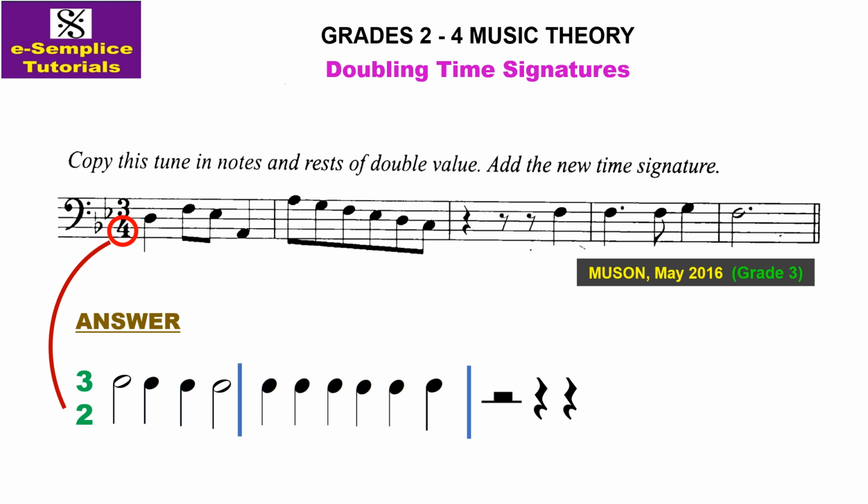Then the crochet in that bar 3 becomes a minim, the bar line, the dotted crochet becomes dotted minim, the quaver becomes a crochet, the last crochet in that bar becomes a minim, then the bar line. And if you double a dotted minim, it becomes dotted semibreve, and we close the bar. So that's how to answer this type of question. Now let's proceed.